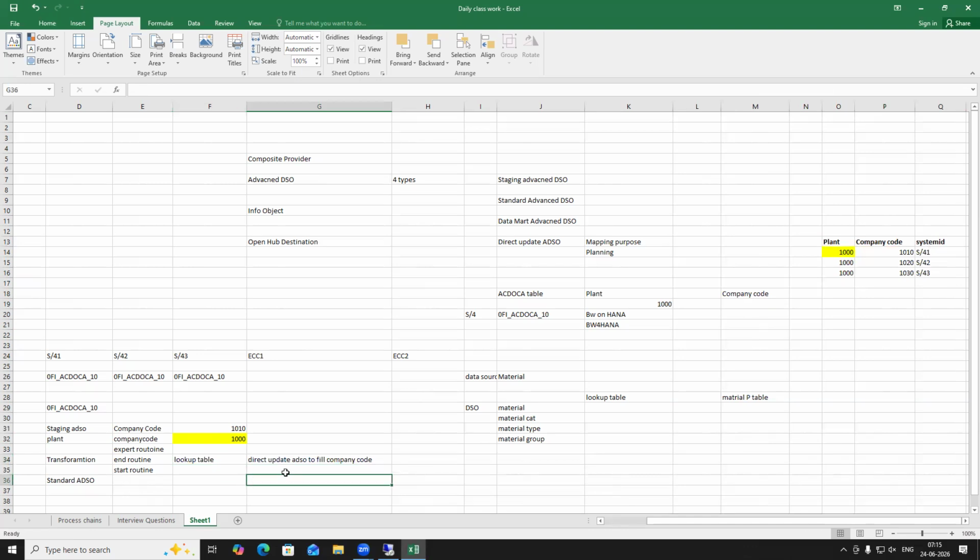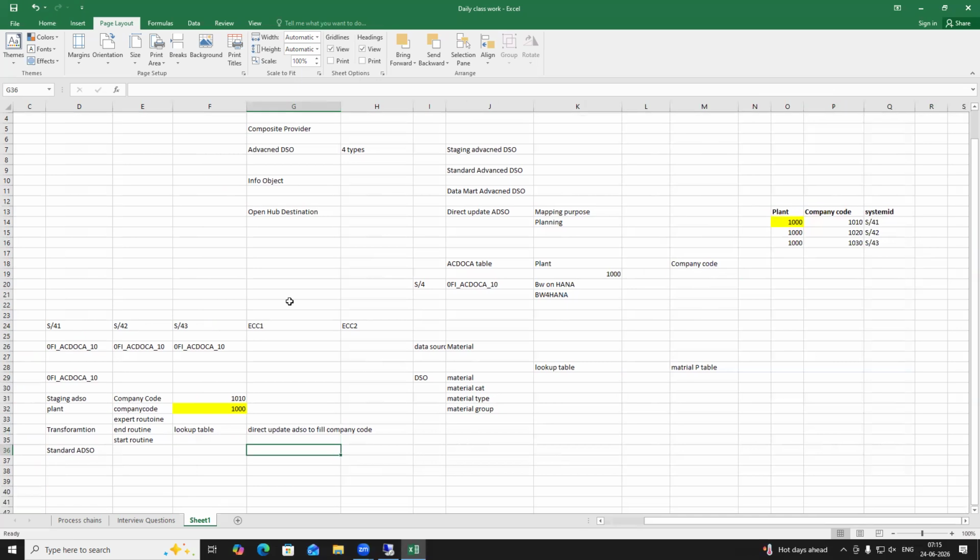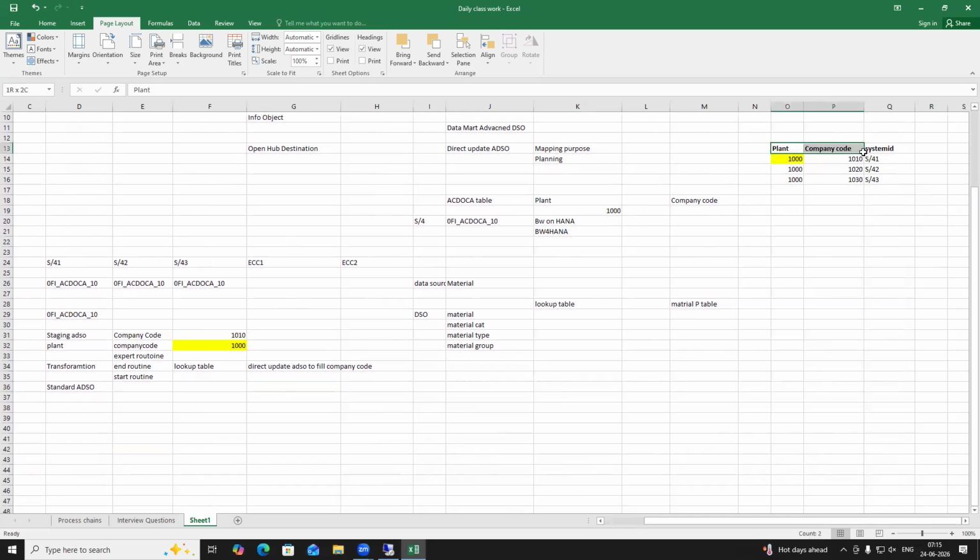Okay? So when either plant or company code comes blank, we use the direct update ADSO, Anna? Yes, I am maintaining the mapping table here. Yes, direct update, that's it. This is my structure, the direct update structure. I don't know, at the Acidoka table level plant or company code might be blank. I can't tell you which one. For one record, plant will be blank. For another record, company code might be blank. I don't know how they are posting from the end user.